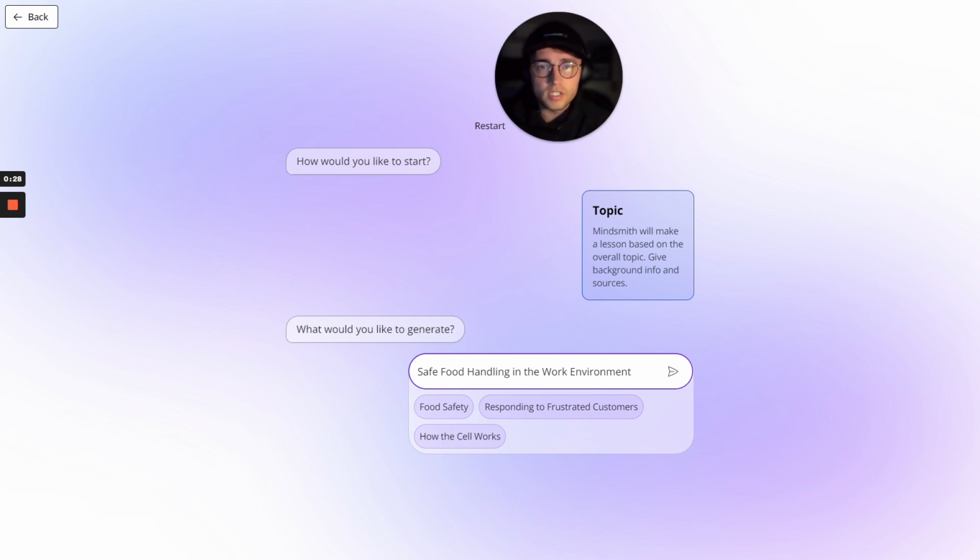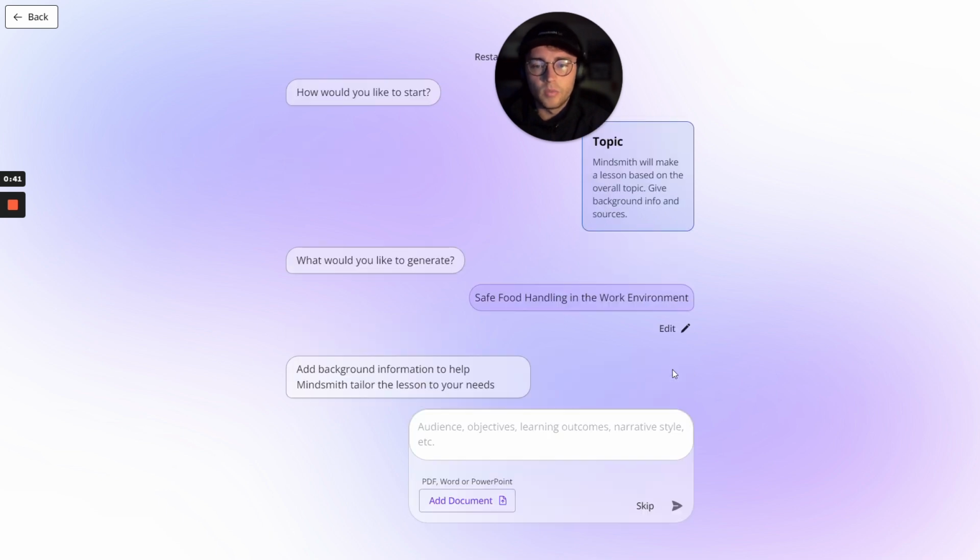So it first asks what we want to generate. This is where we get to give the overall topic. This is overall guidance for the lesson, and it will refer back to this title when creating both the outline and the course itself. So we'll click Next, and then it asks me to add any background information.